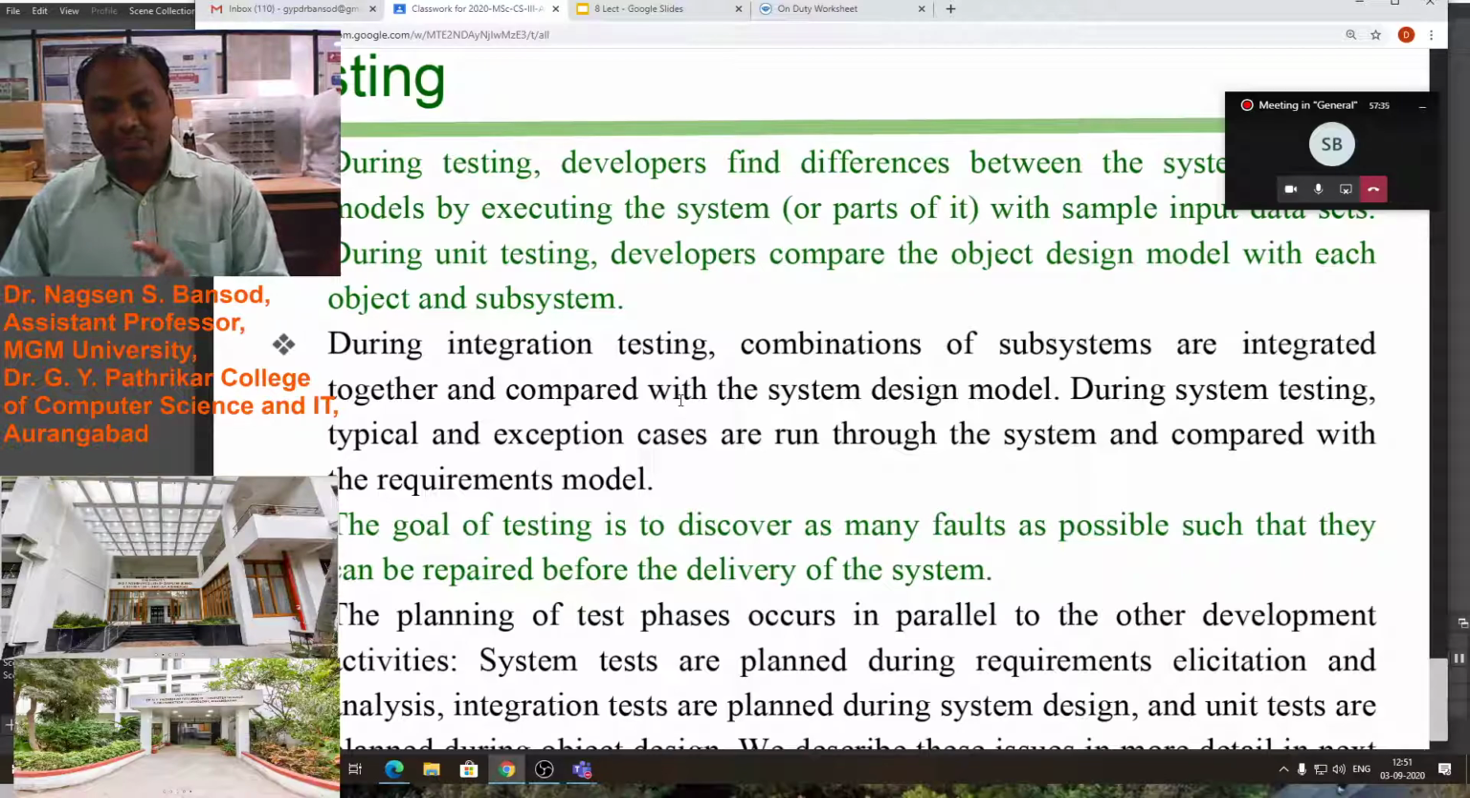Tester engineers will use that software as an end user. They will add the records which are required by that software, and they will test a single object, a subsystem, and the whole system likewise.